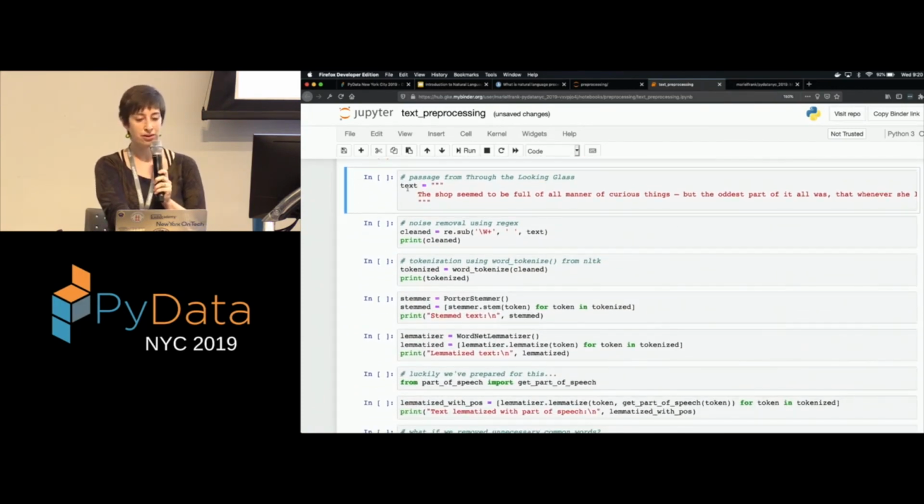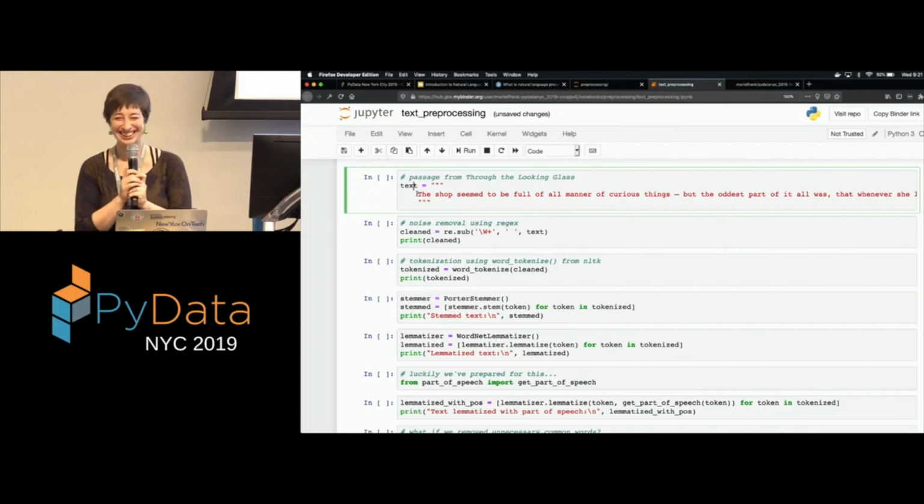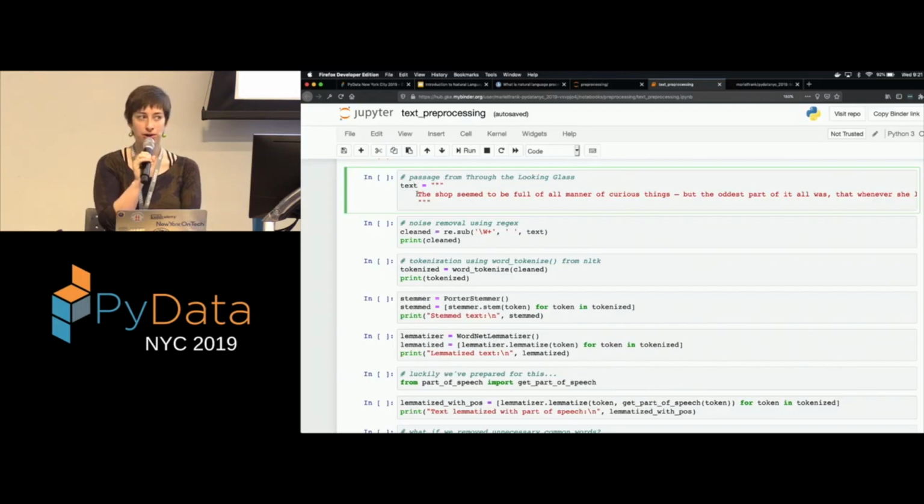Okay. So next up, what I have here is a passage from Through the Looking Glass. I want you to turn and talk to your buddy, figure out another text that you want to preprocess. It could be an email, it could be something from the news, it could be from someone's Twitter feed, whatever. Just throw something in there, make sure that it's longer than a single sentence. And for anyone unclear, make sure that the text is going between the two triple quotes. This is Python's way of allowing you to do multi-line strings.